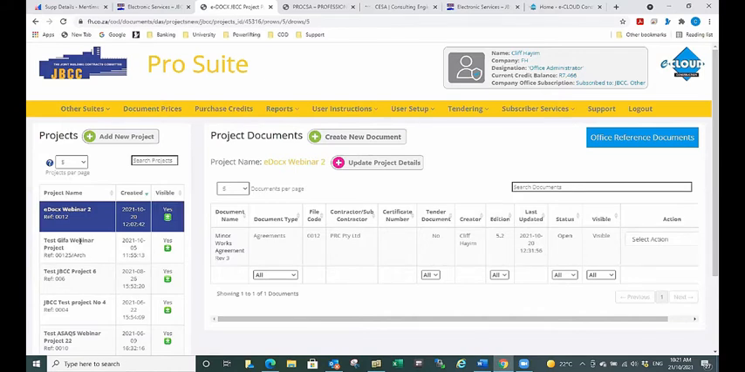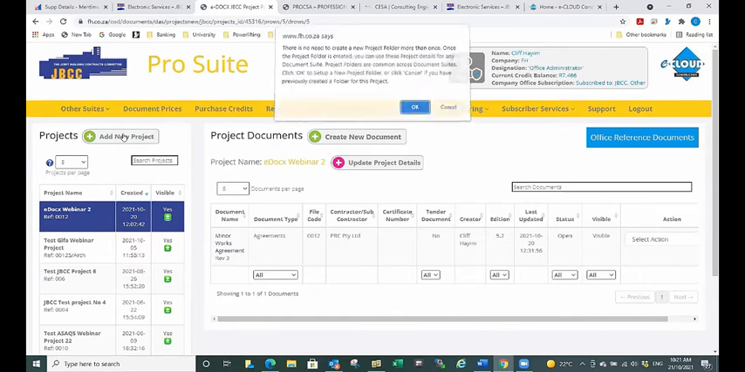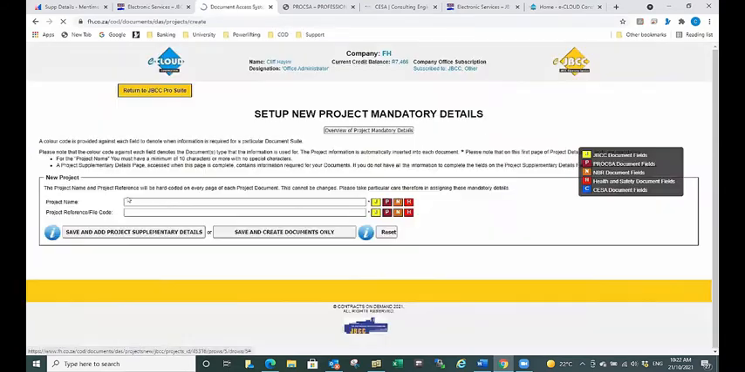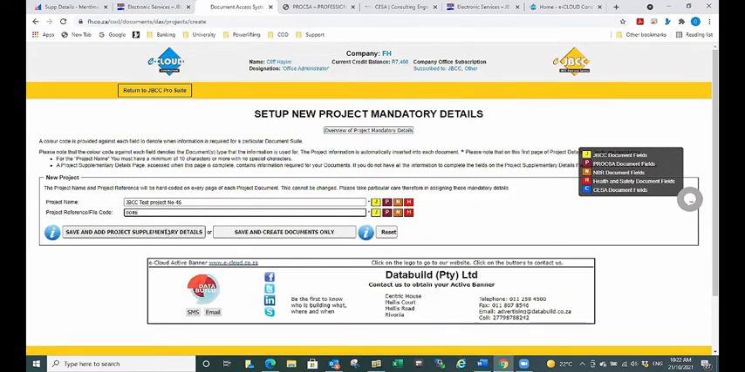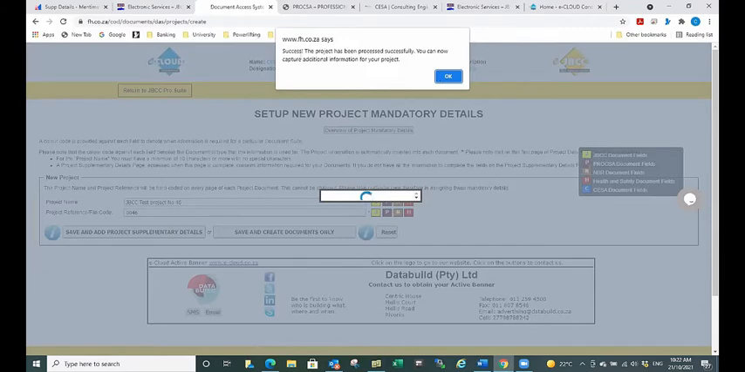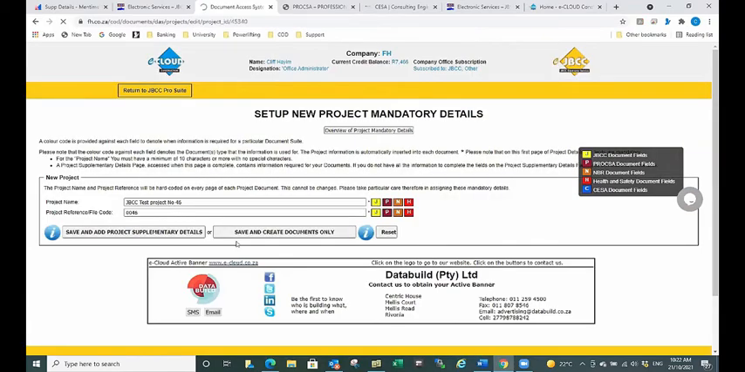Now, that'll be the first thing that you're going to do, and I'll show you how. Although I already have projects, you'll say add new project, and at that point it's very simple. You're going to give it a project name, and I'm going to call it Test JBCC Test Project number 46. It doesn't really matter, and we'll give it a project reference code 0046, whatever you choose. And then we're going to say save and add project supplementary details. It says it's successfully added. We've created and added this project.